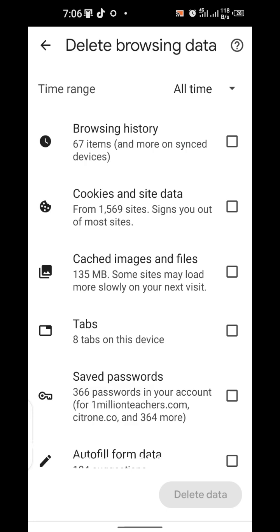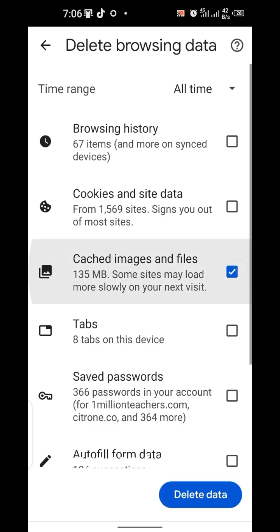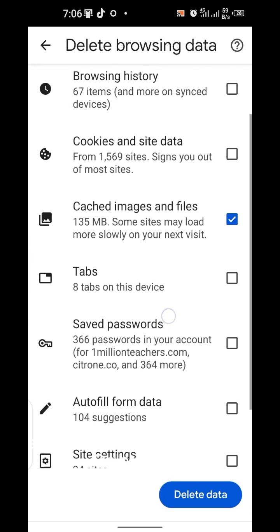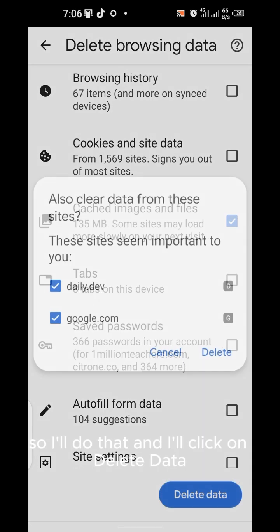And in that regard, it can also save some of your data, instead of the browser downloading the data every time you visit. The browser will have stored the data somewhere, and immediately you visit the website again, it will bring up the data easily. Just fetch it from the cache. So I'm going to click on cache, and if I want to also delete the tab, I can do that, but I don't want to do that, so let me just select cached images and files alone. So I'll do that and click on delete data.